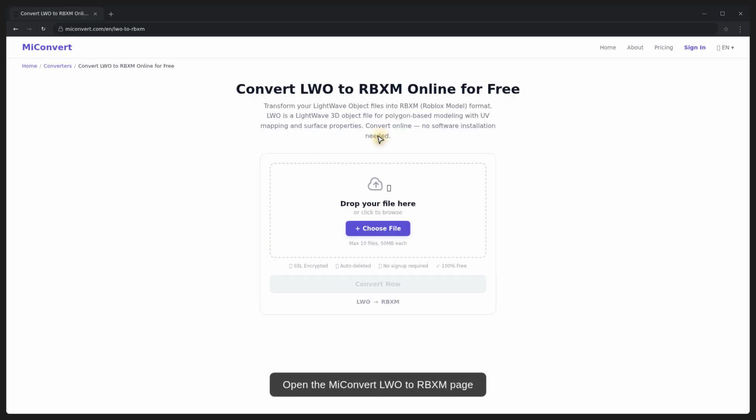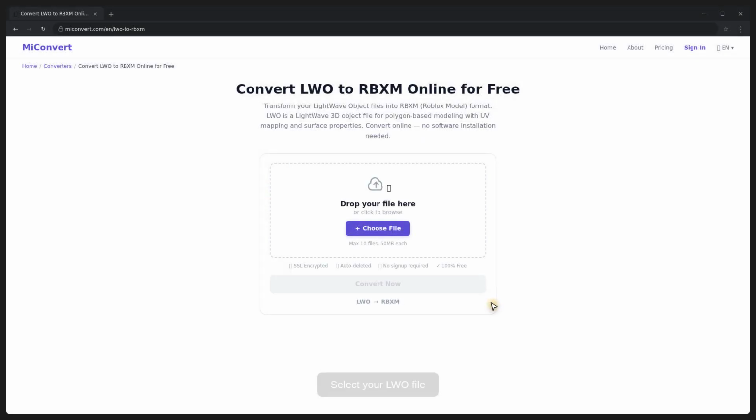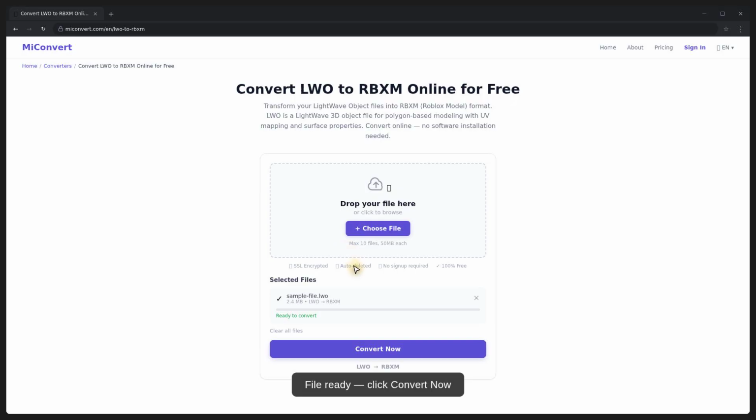You are now on the LWO to RBXM converter page. The interface is clean and easy to use. Let's upload a file. Click the Choose File button. A file picker will open. Select the LWO file you want to convert, then click Open. Your file is loaded and ready. You can see the file name, size, and destination format.